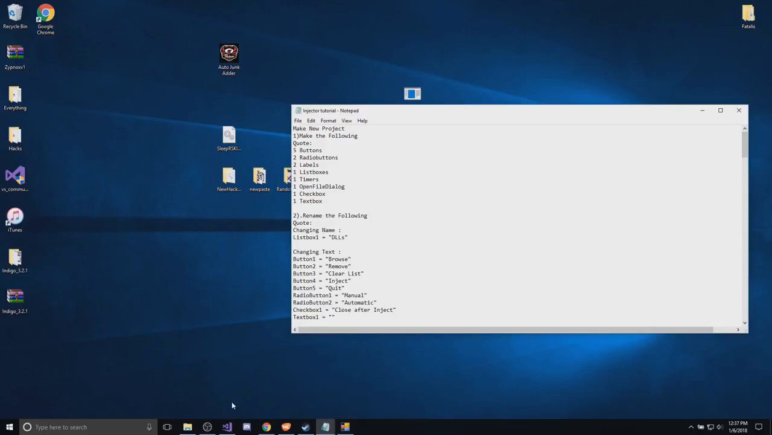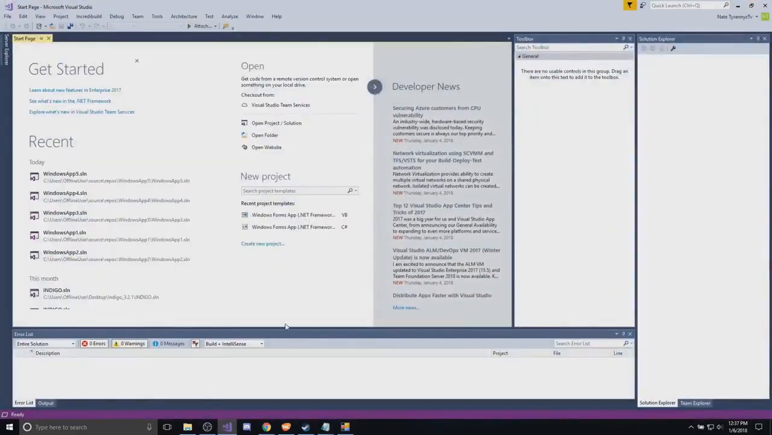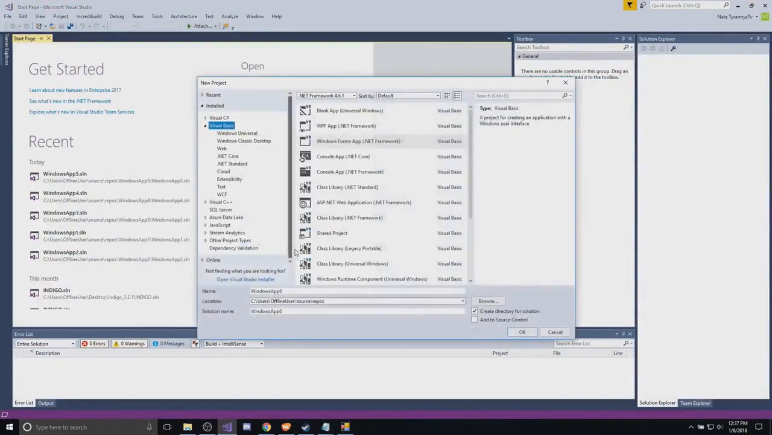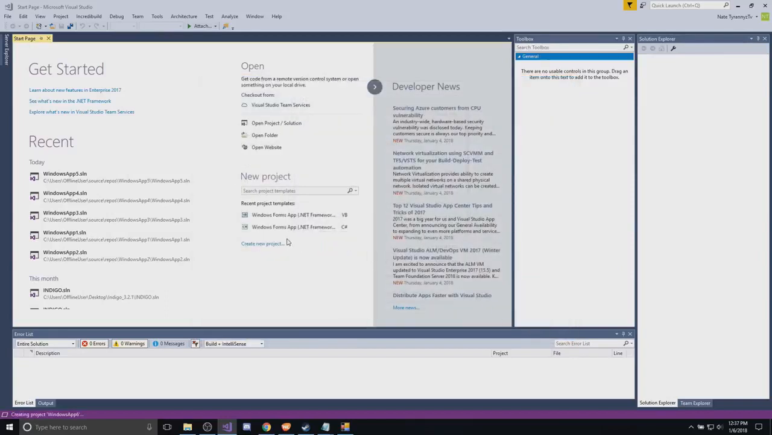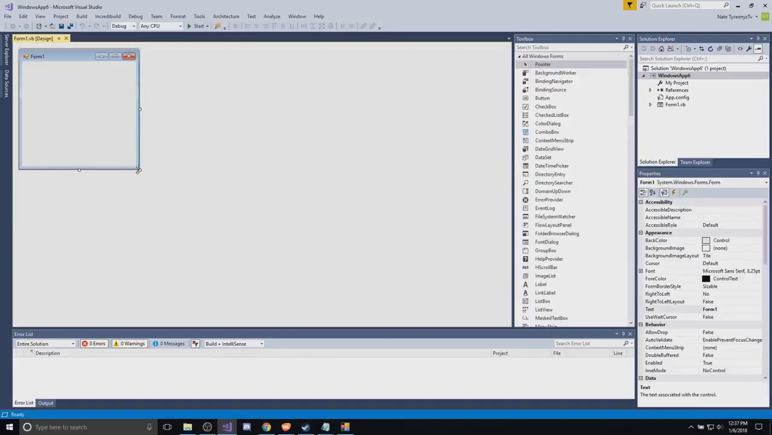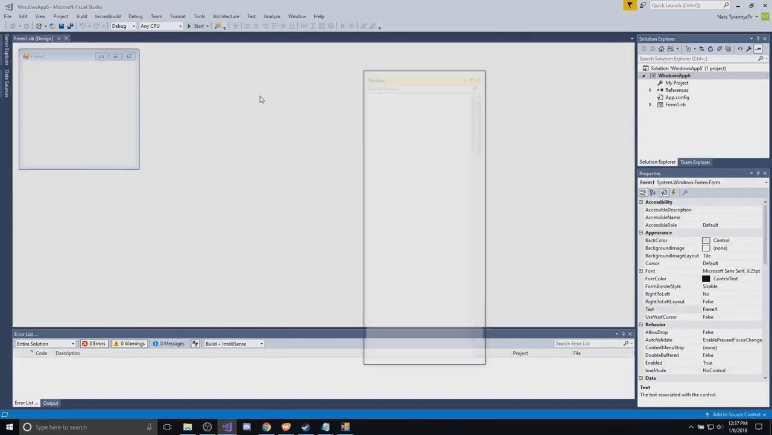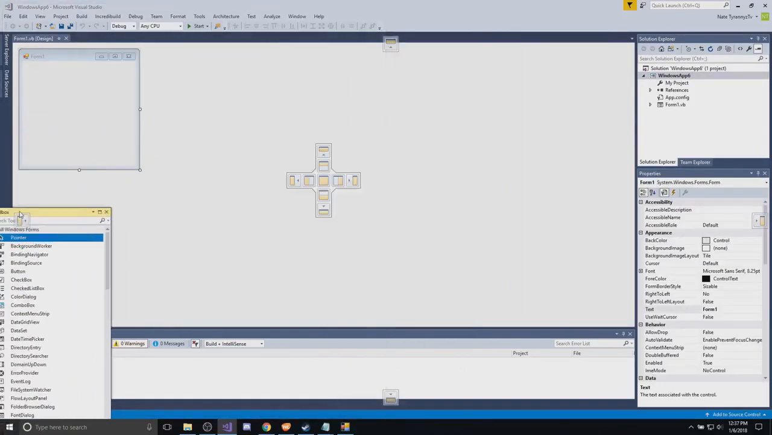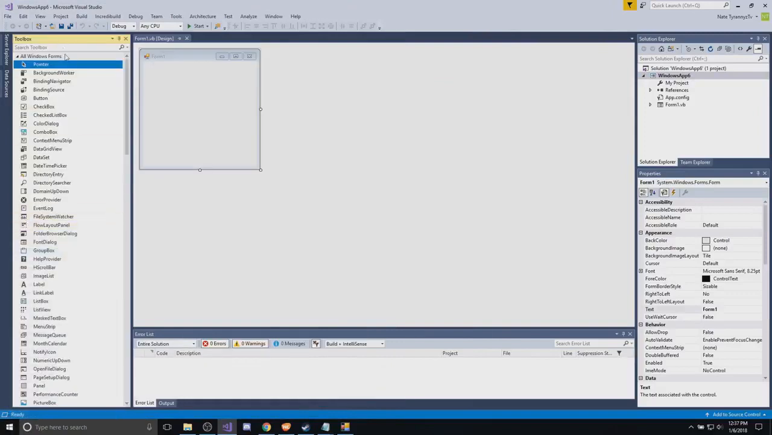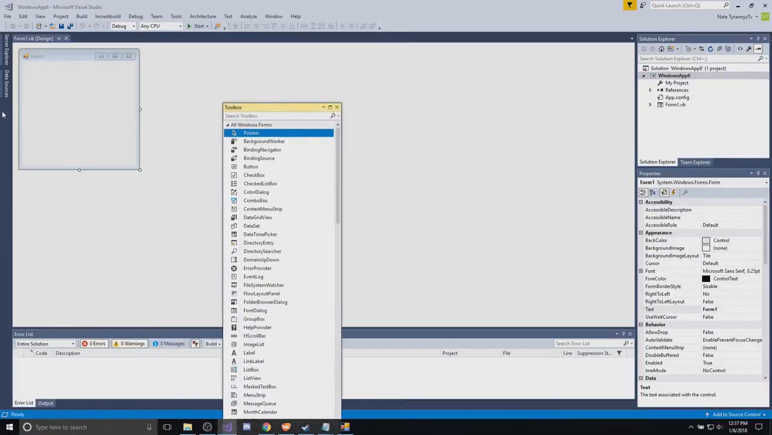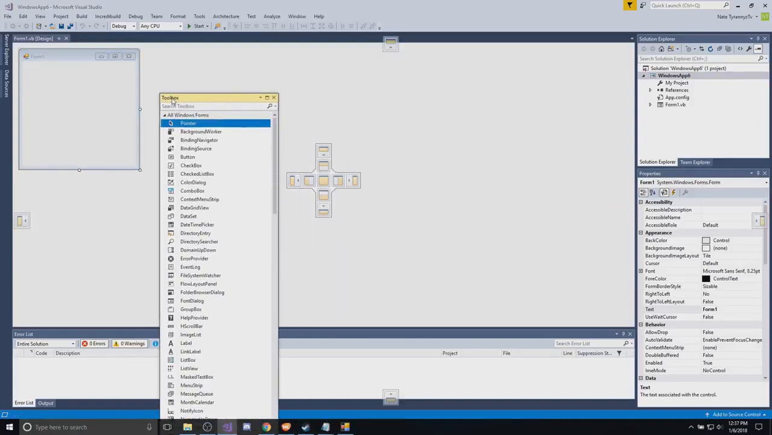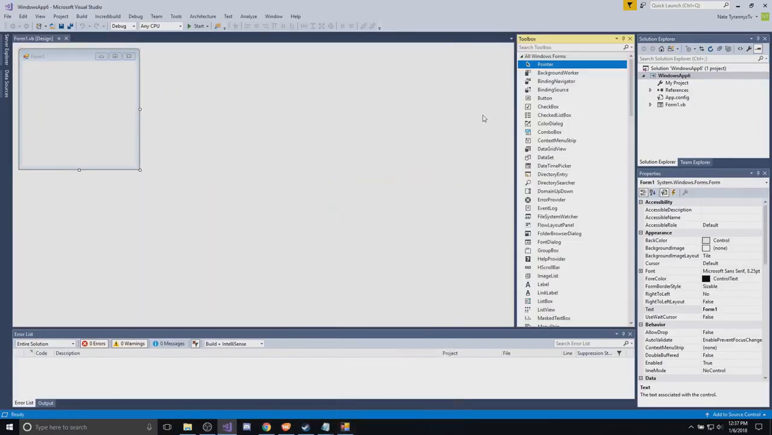So after all that's downloaded, open up your Visual Studio, go to Create New Project, then you're going to click Visual Basic, Windows Form Application. After that loads up, what you're going to want to do is go to your toolbox. Now, most people's toolbox could be right here on the side, or it could be right here. Just open it up, and then you can drag it around. I prefer to have mine on the right side.